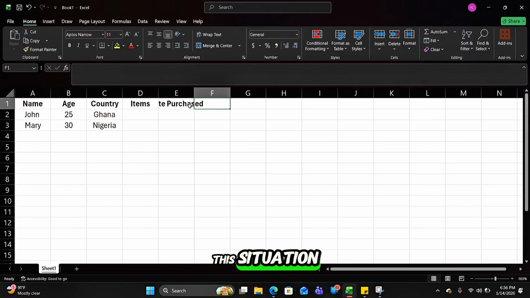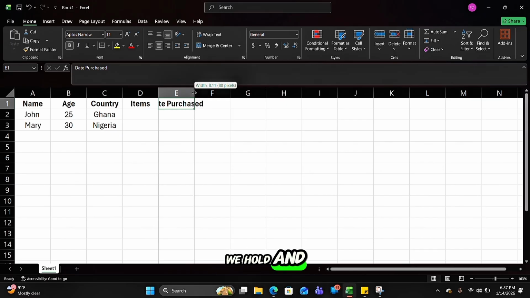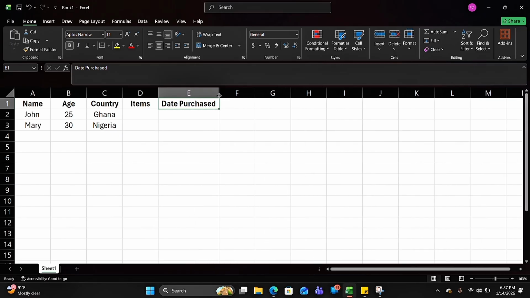So what do we do in this situation? So you come here, once you hover on the end of this E column, you can see there's a plus button that comes to it, and then we click on it, we hold, and then we drag. So you can see that I've increased this particular cell. I've increased the width of this particular cell, so the data that I added onto this cell, I can see everything.